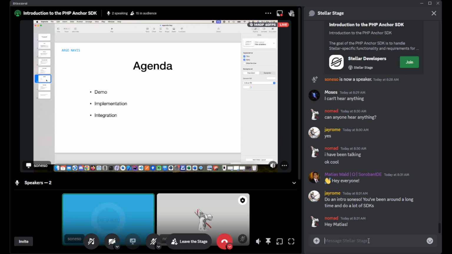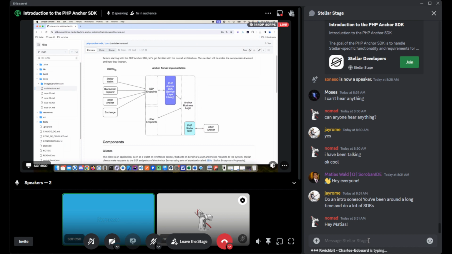Today I would like to show you what we have already achieved with the Stellar PHP Anchor SDK, or a part of it, with a short demo with Postman. Then we are going to look into how this is implemented, how it can be integrated into an anchor server implementation, and what advantage it brings to use the PHP Stellar SDK.